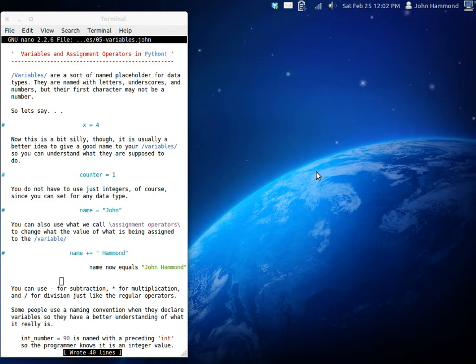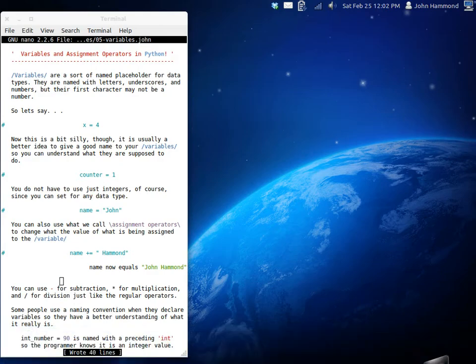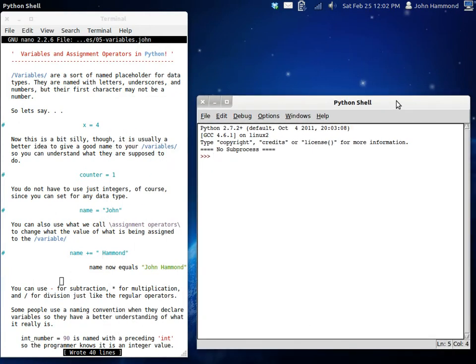Today we're going to check out some variables. Variables are kind of like the crucial, most important backbone of programming and computer science, because they act as placeholders. They are abstract. They represent a different data type. Let me get started and show you guys what's up. I'll get IDLE going, and we'll drag it over here so you guys can see it.